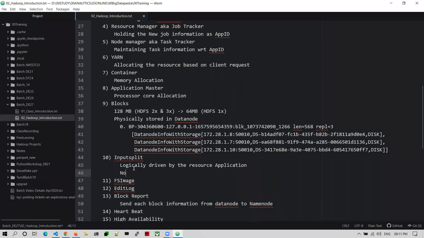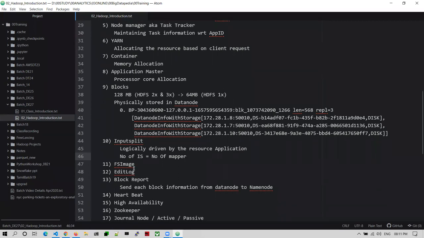So the number of input splits equals the number of mappers. That's it. Another interview question you may expect is the default size. There is no default size in input split. Physically, the actual storage is based on the default size of 128 MB for each block. This is logically stored, and the number of input splits is equal to the number of mappers. That is the calculation we have to do.